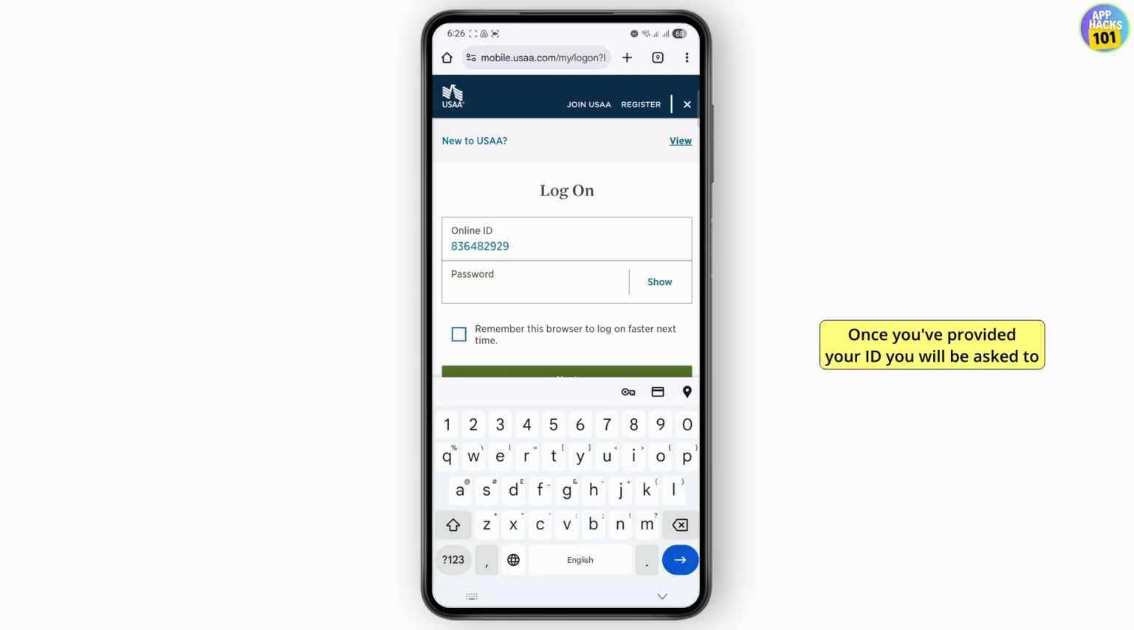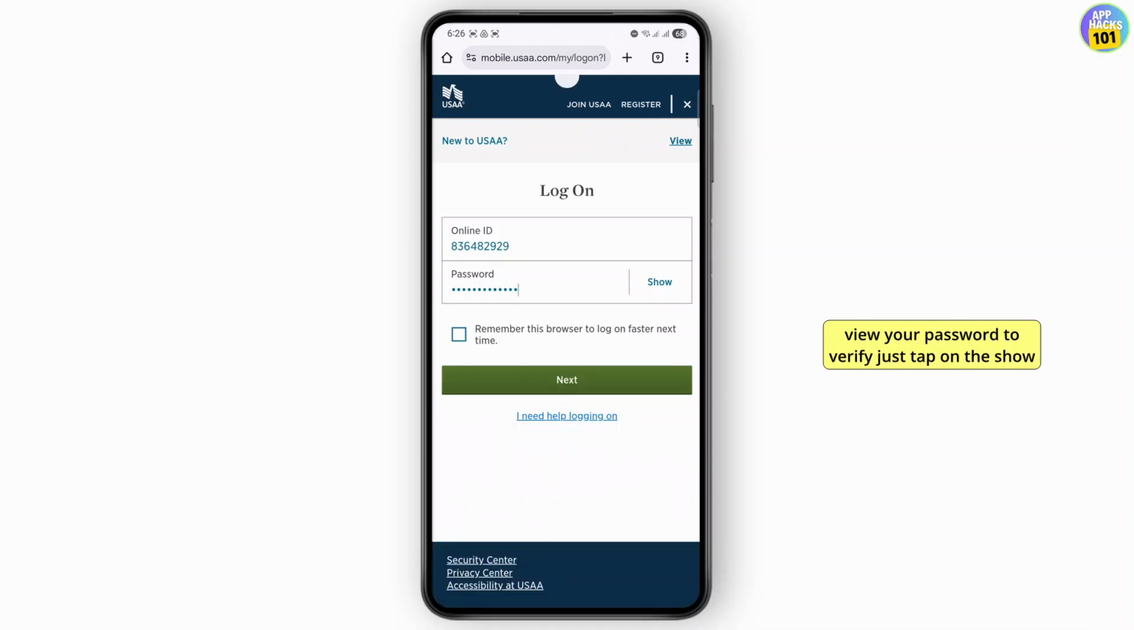Once you've provided your ID, you will be asked to enter your password. Now simply go ahead and enter the password for your account. And if you want to view your password to verify, just tap on the show button right besides the password field. And if you want the browser to remember your login details, just go ahead and tap on this checkbox.